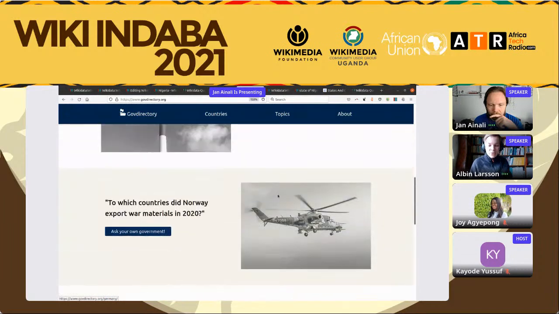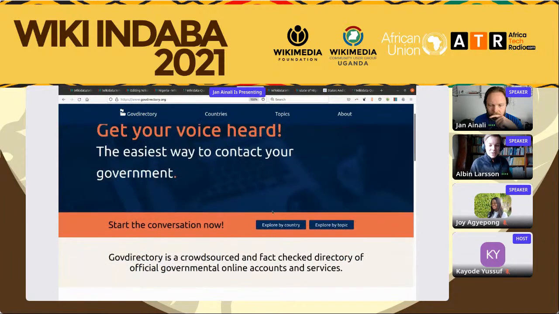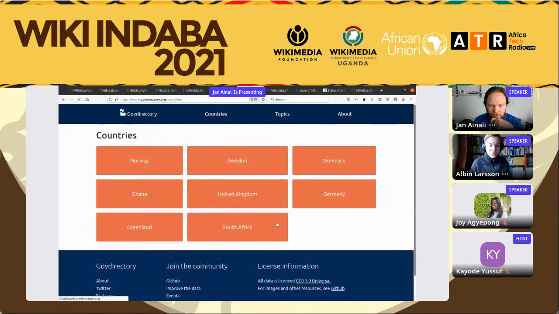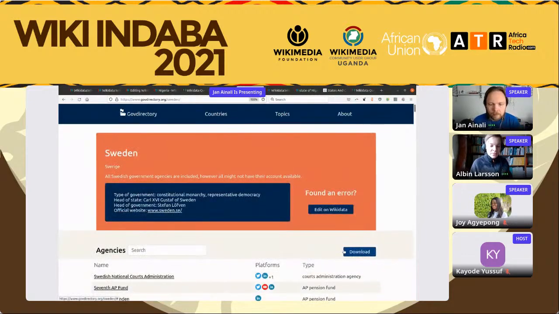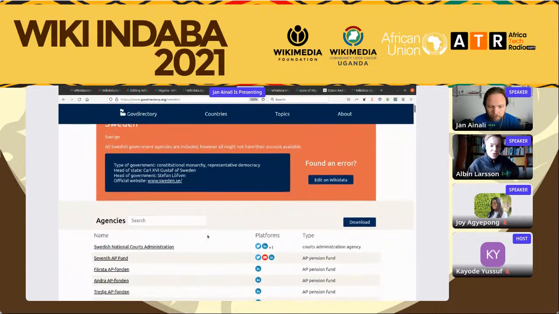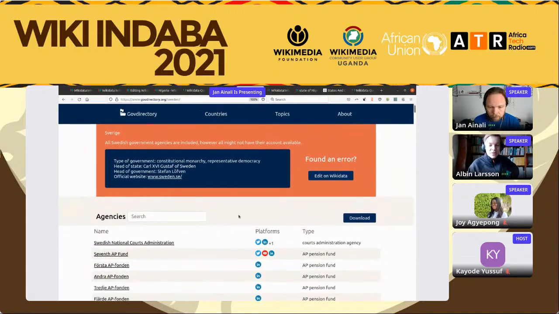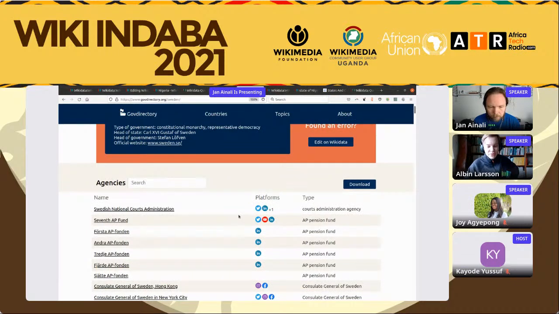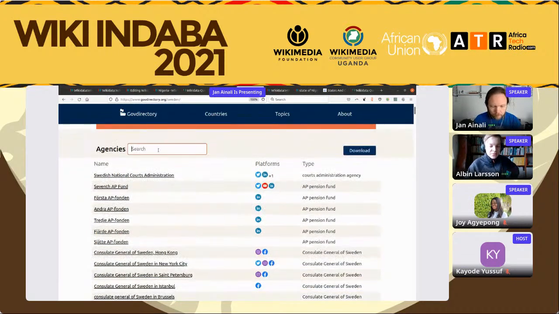So if we head over to an example country, so explore by country, we can tick Sweden just because we know it has a lot of content, but there are a couple of other ones there. And we got some basic information about the country, similar to the info box on Wikipedia. But we also got this full list of agencies which we can search and filter in case we want.